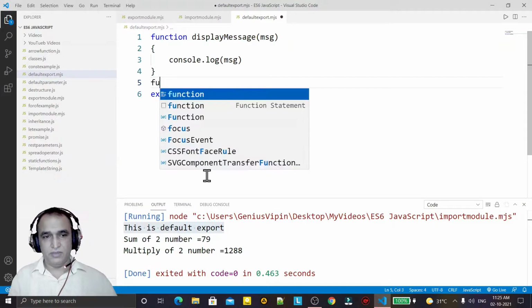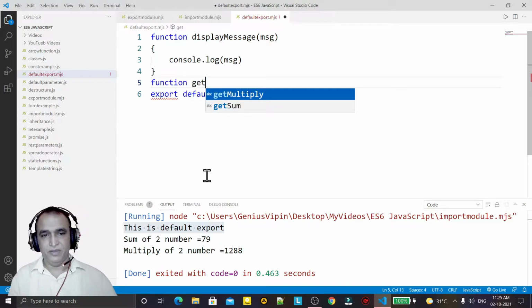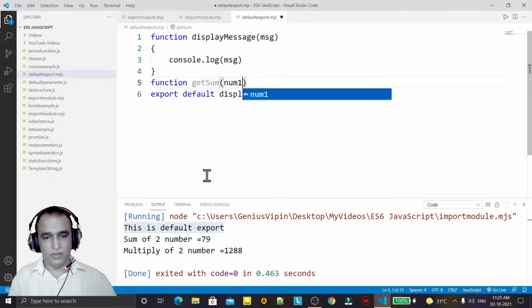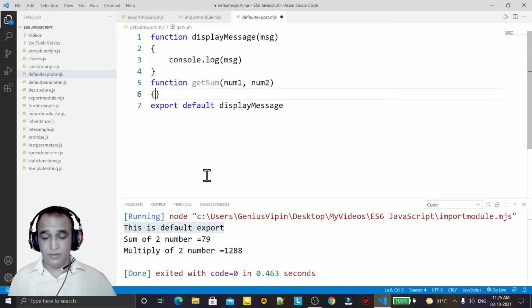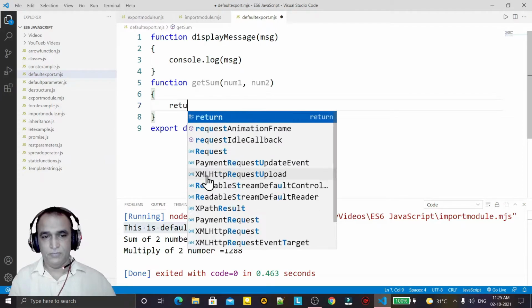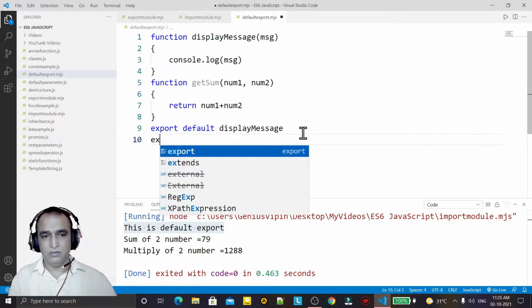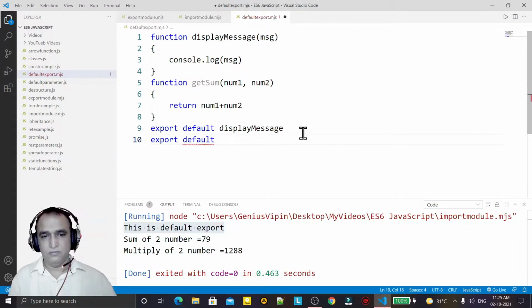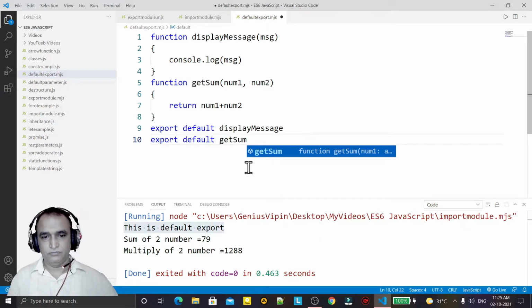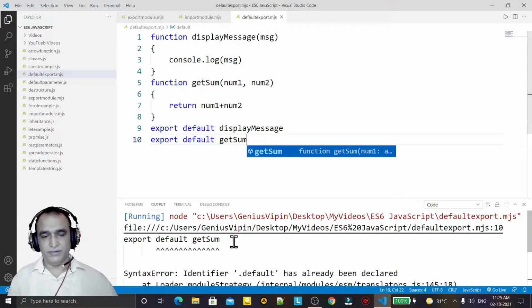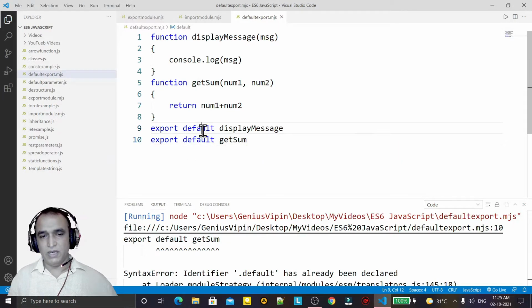If I create some other function, for example get sum with num1 and num2, and I say return num1 plus num2, and again I try to make this default, and I run it, you see an error. So only one default is allowed, not two. Two functions cannot be default, only one is allowed to be default.